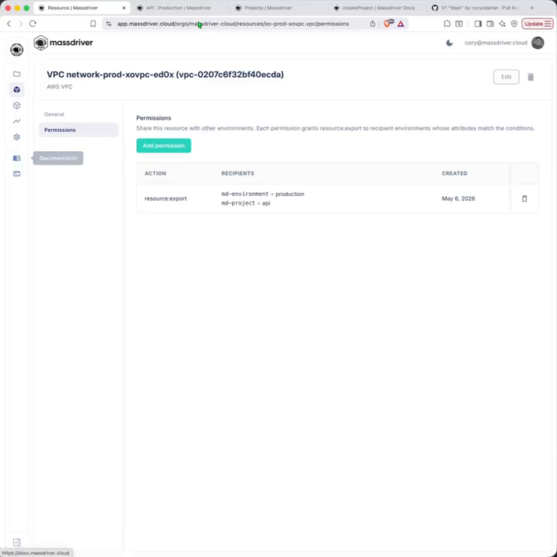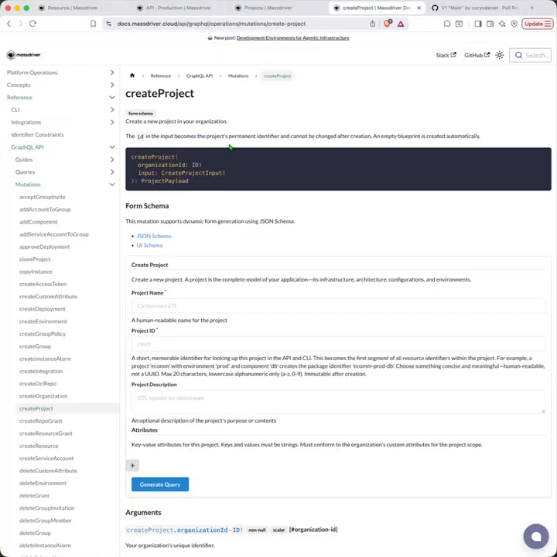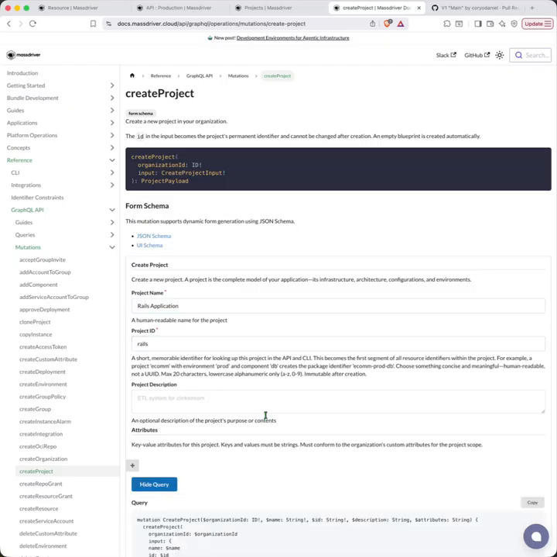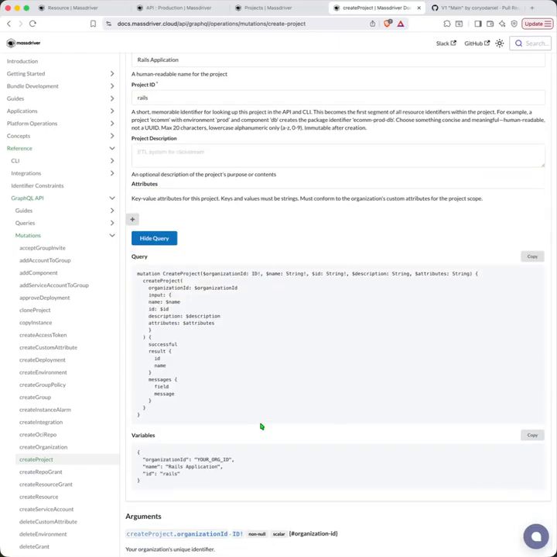Last thing I will show is our docs. Did a massive overhaul to our docs, reorganized them, updated all the terminology. There's a reference section here where you'll see CLI, integration docs, etc. GraphQL's in here as well. And you'll see that we auto-generate these forms in here. So you can actually come in here and do, I have my Rails application, I'm going to call it Rails, and then generate query, and it'll actually generate a GraphQL query for you.